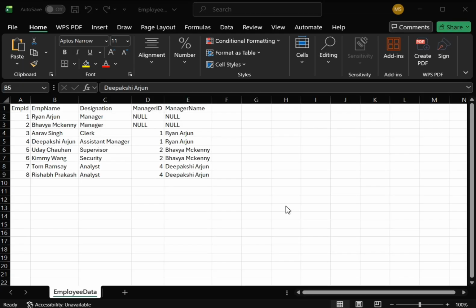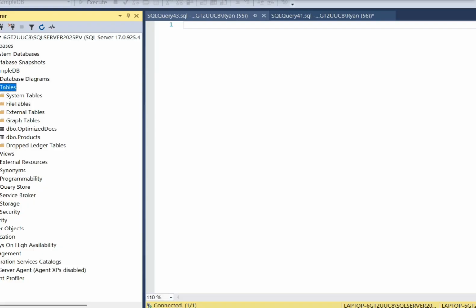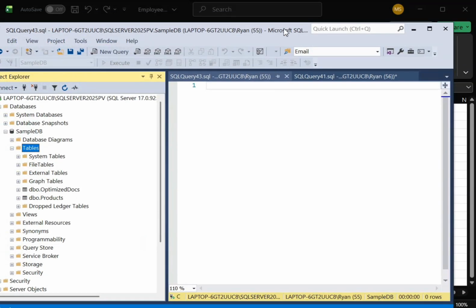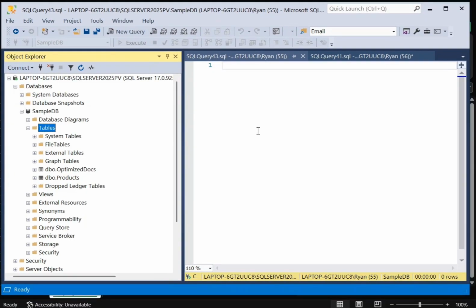So in this example, we are using one file that is a very simple file having employee ID, employee name, designation, manager ID, and manager name. We have to upload this file into SQL Server by using the BCP command. So I have a SQL instance, you can see here, and here I have a database that is sample DB.